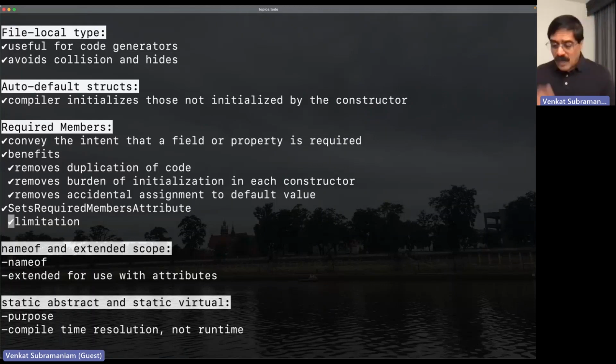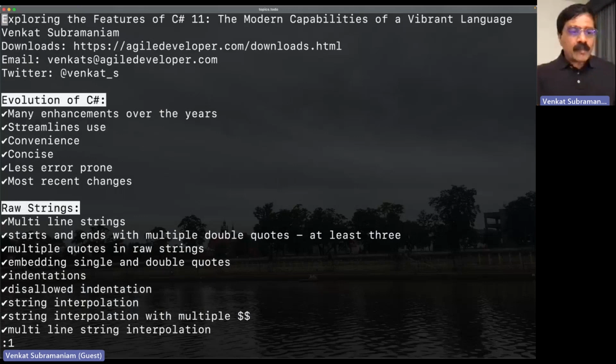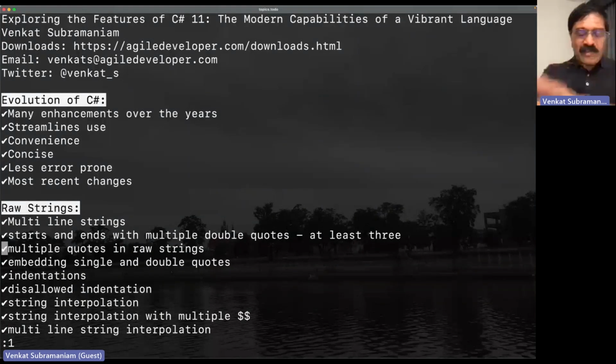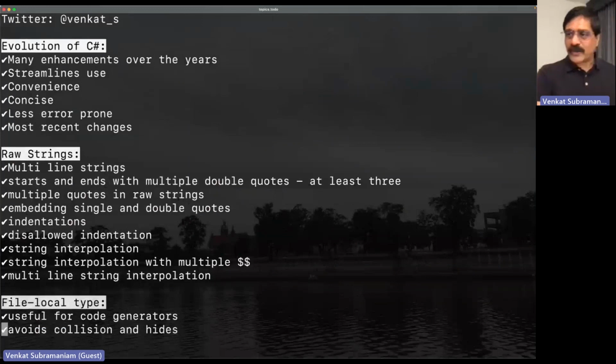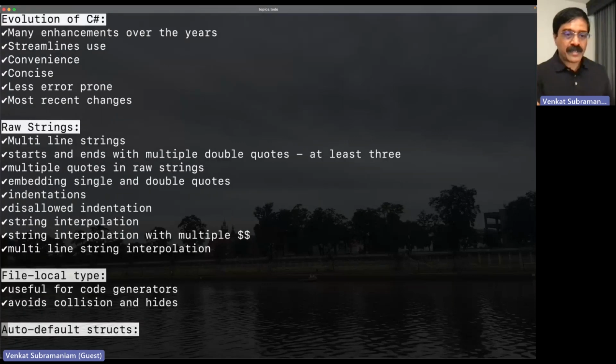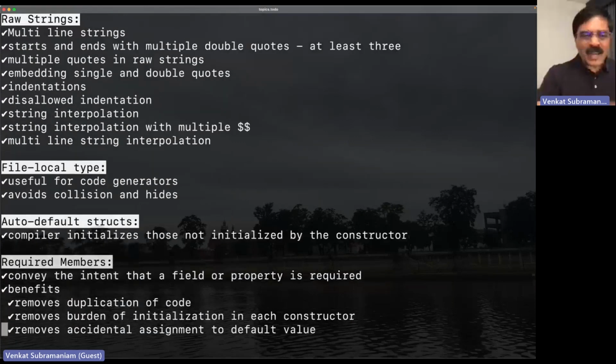So we are making good progress over here. We started out by talking about the raw strings feature, and we talked about very many different things you can do with it. Like I said, that's a feature I've used in other languages for a long time. Really something I enjoy quite a bit, but I see it very hygienic here in C#, so I have the respect for that reason. We talked about the file local type.